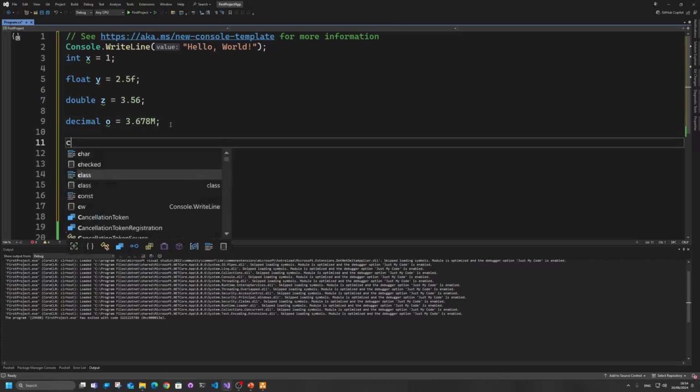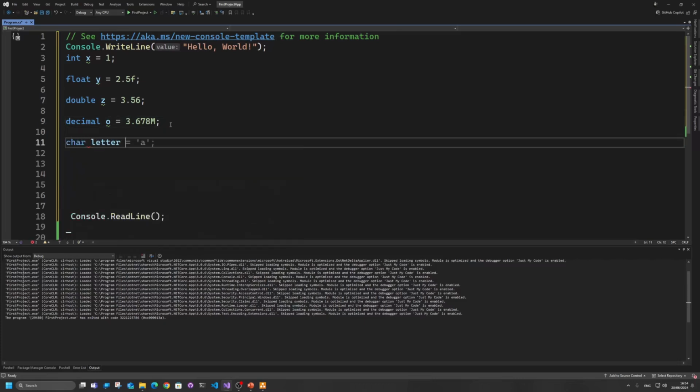We also have the char type. Let's call it letter equals 'A'. This is one letter. You can't do 'AB'. This is wrong, because as you guys know, every letter is 1 byte in size. And when you say char, it means I want to save 1 byte in this variable, and this only fits 1 byte. If you write 2 characters, it means you have 16 bits, or 2 bytes. This is not going to fit. That's why it gives you an error.